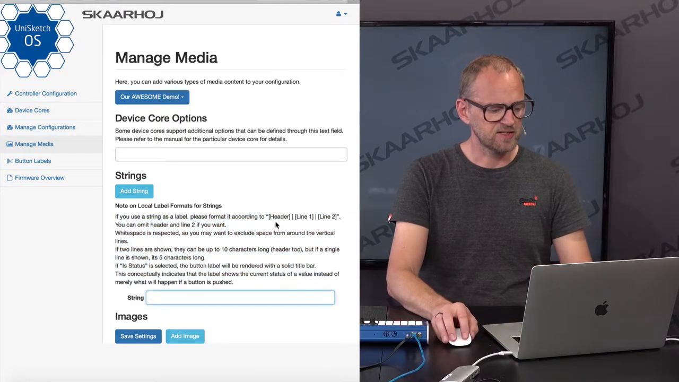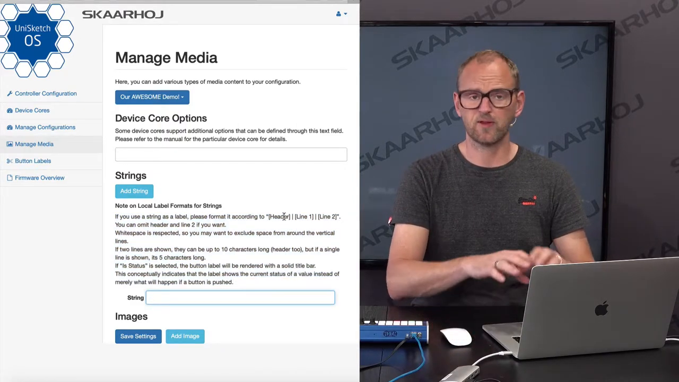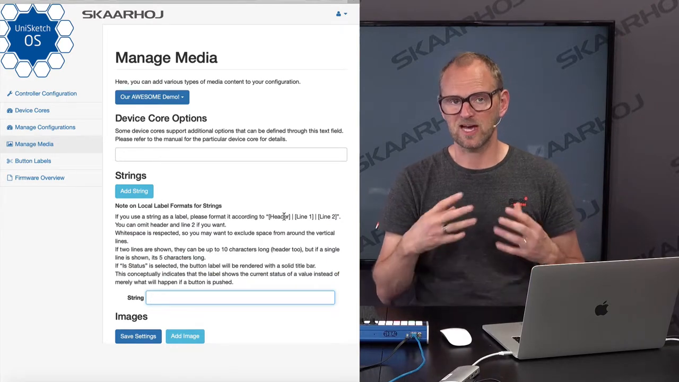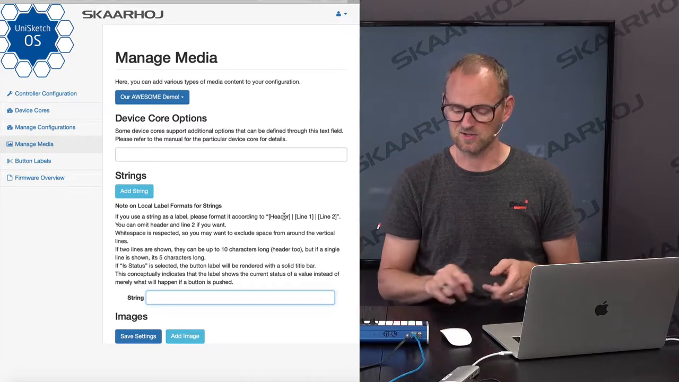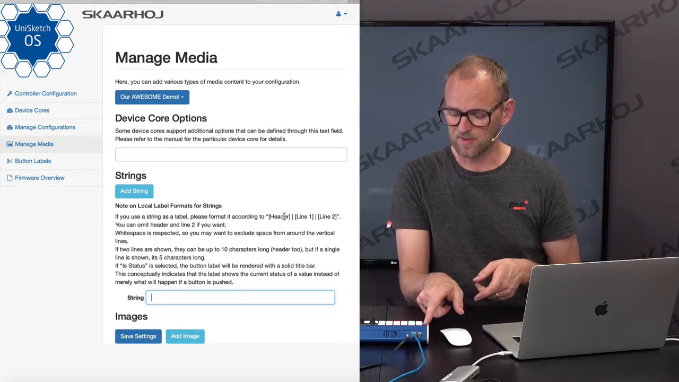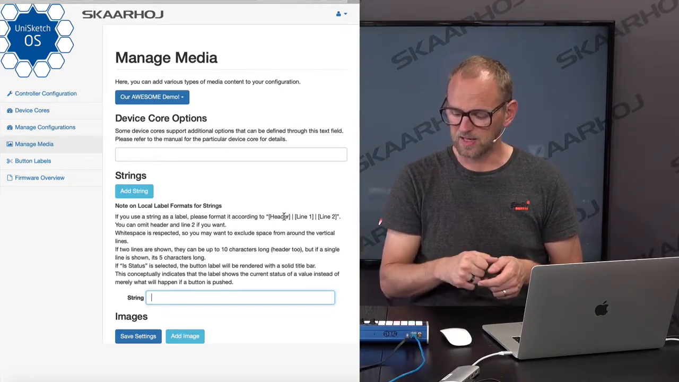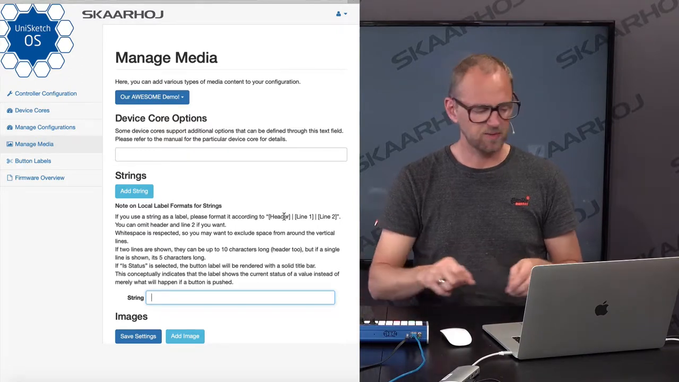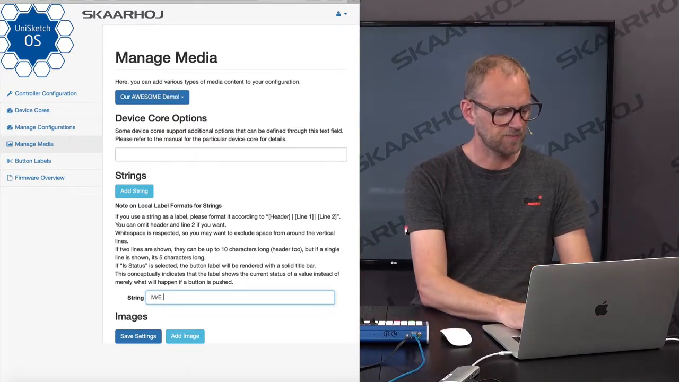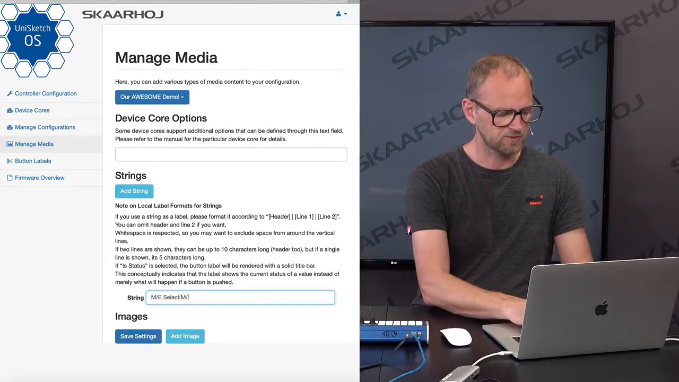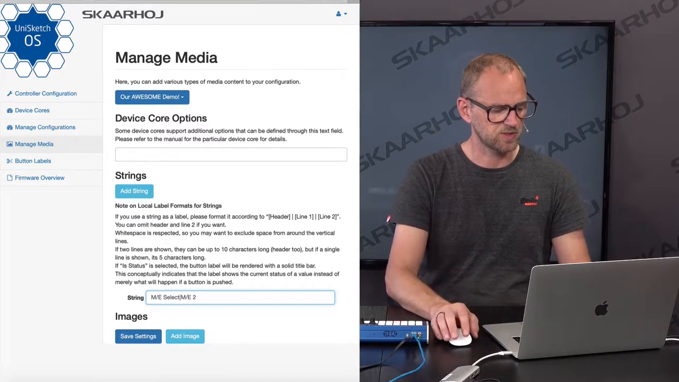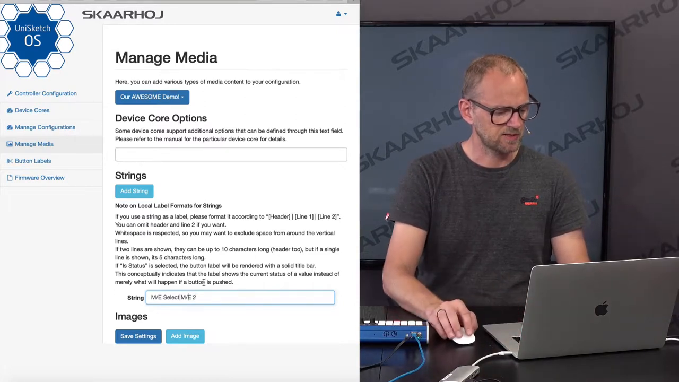So it says that the first thing I put in will be the title. Then the second thing will be the first line, and the third thing is the second line in case you have second lines. That's the case for the macro labels here. For my label over here, I would like to put in ME select in the title, and then I would like it to say ME2. So this is what I'm going to do, like that.